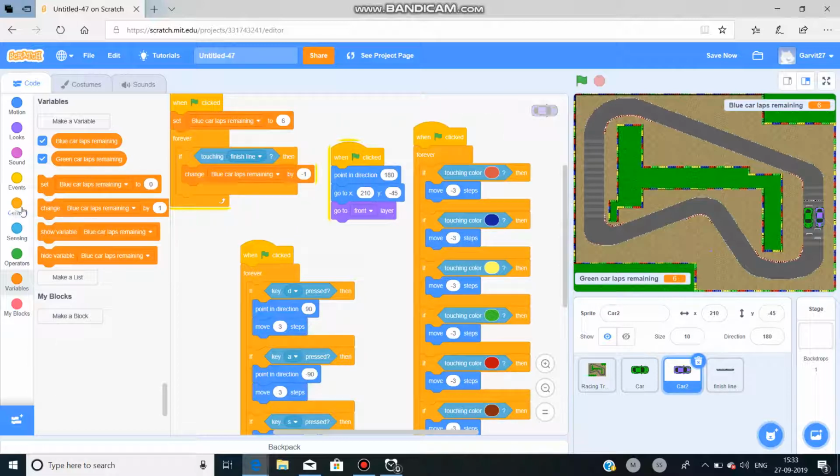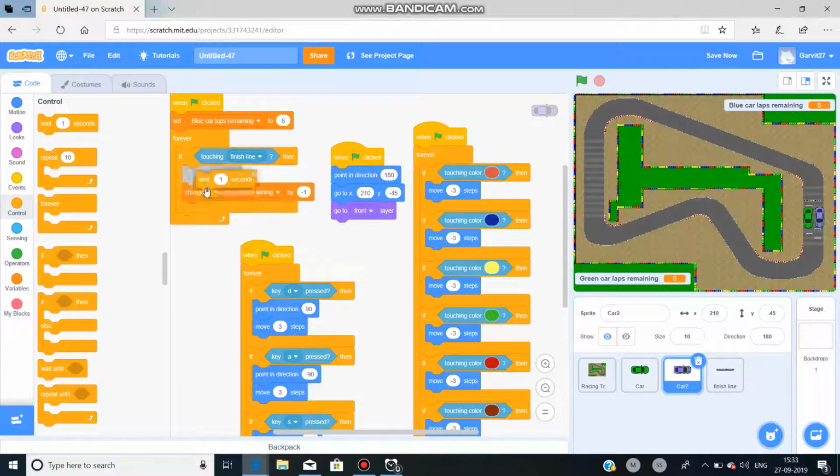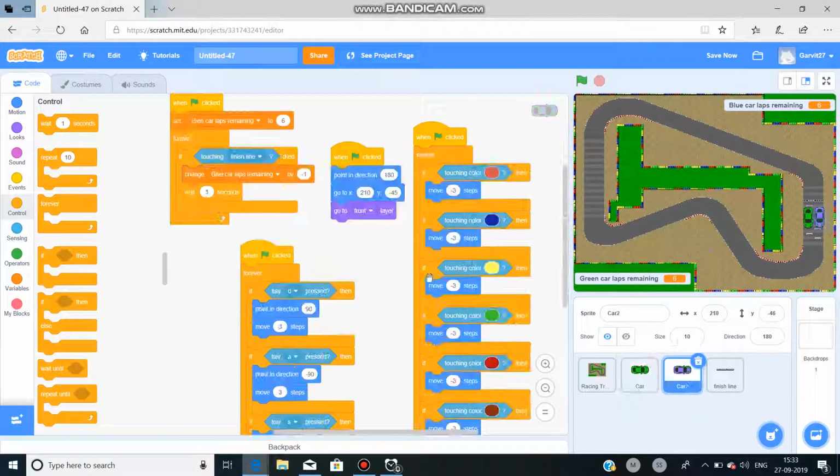And then after this, go to control and wait 1 second here and wait 1 second here so that when they come faster, only one lap changes, not like all the laps change. I'll make it 3 seconds, because nobody can just zoom around it. Give time to it.